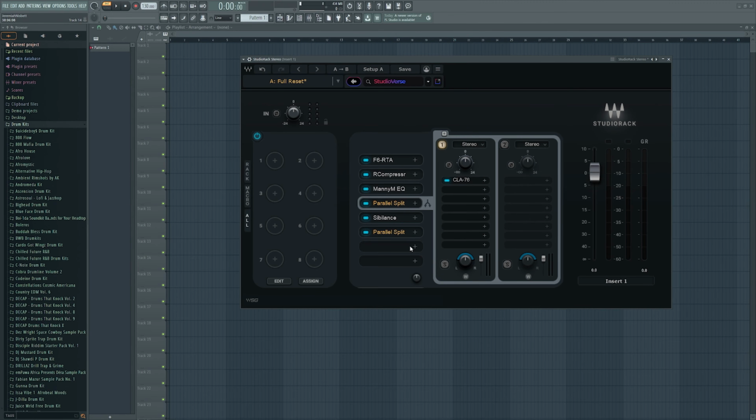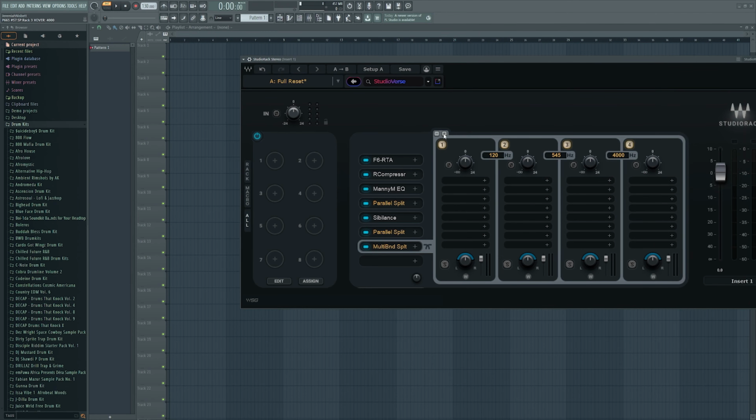Another cool feature is the multi-band split function. So again, just like the parallel split, at any point in our chain, we can select multi-band split. And when you select multi-band split, it's going to open up this option that allows you to do multi-band processing within StudioRack. You see here between each track, it gives you a frequency crossover point, kind of resembling what a multi-band compressor allows you to do. And you can have up to 5 frequency bands.